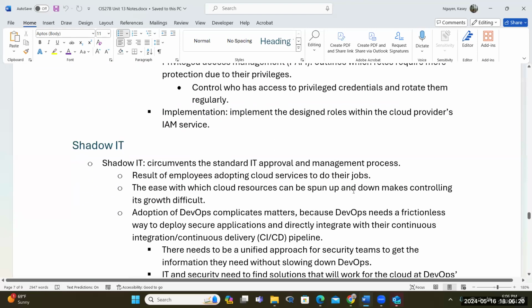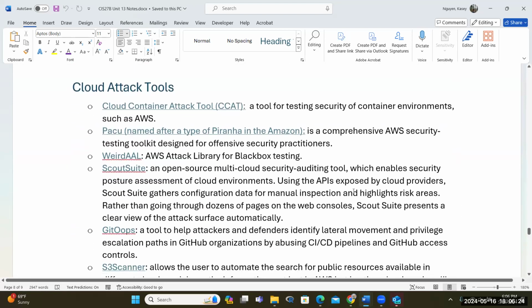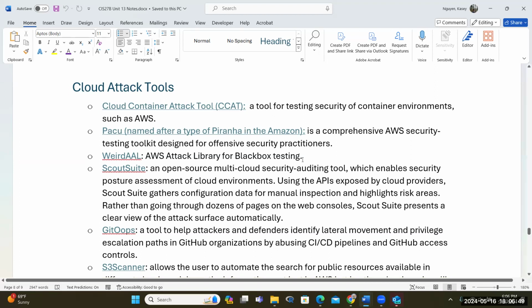So let me go down to the tools section. Here are the tools. A lot of the tools that you're going to see are really aimed at AWS only because it is just more popular. Just like how you see that more malware is created for Windows, right? Because it's just more used. But you do see there are some options that are versatile, and it can also go for Azure or the other areas. And then I included some additional resources for you too.